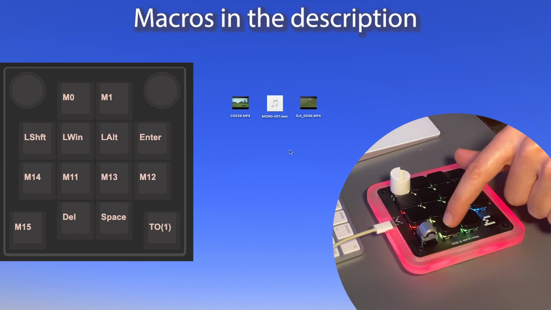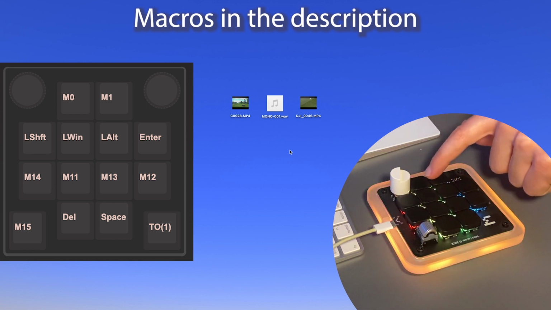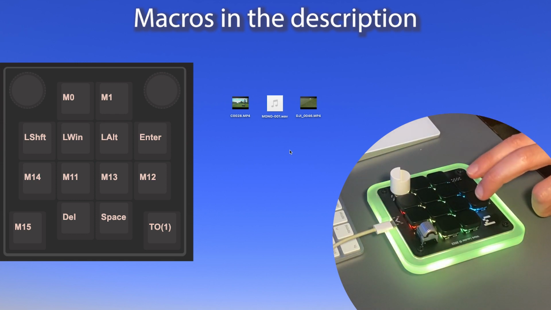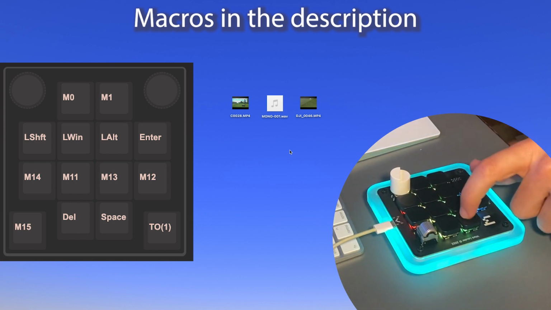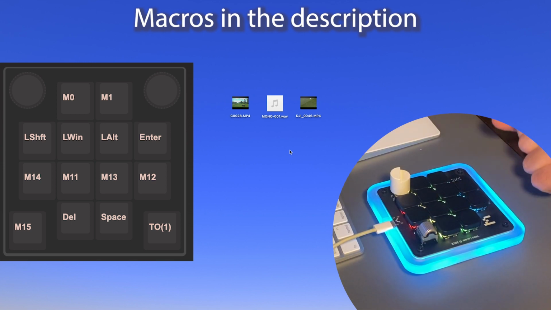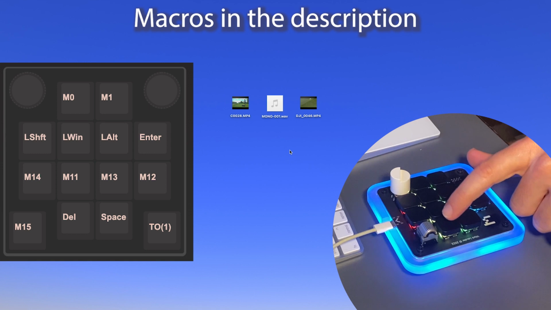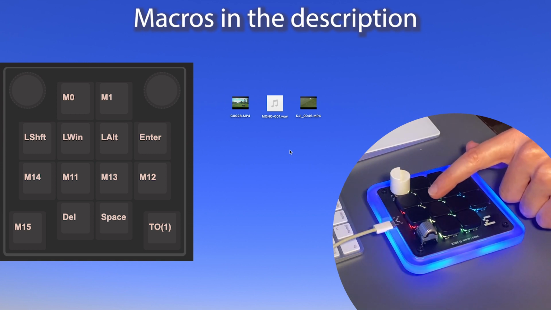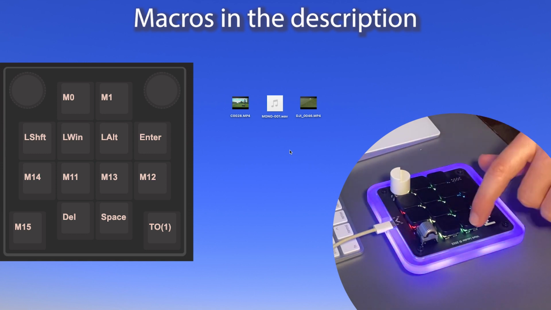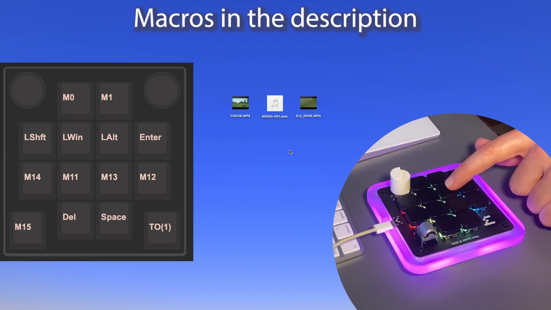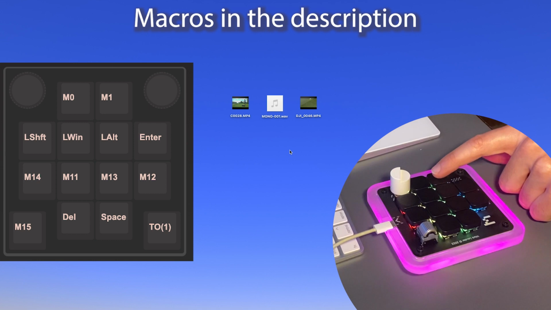And then these four change with each one. So these ones are also the same on each of the layers for delete and space. So these four, or these eight, are the ones that change. On the general, on layer zero, you have shift, command, alt, and enter. And then these four are new folder, import, synchronize, and link.